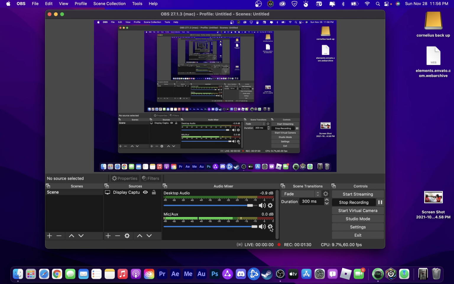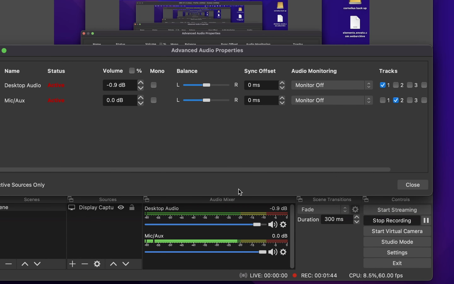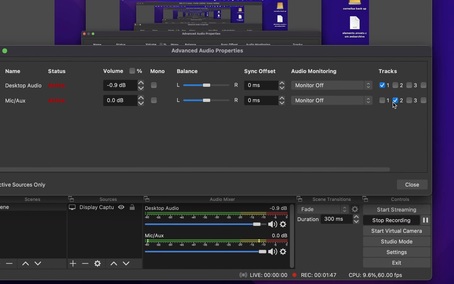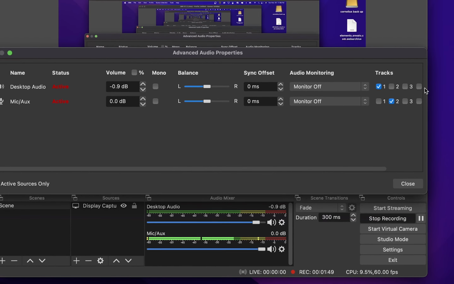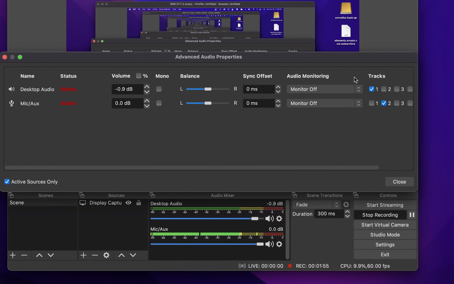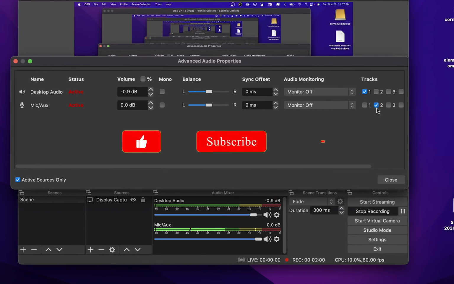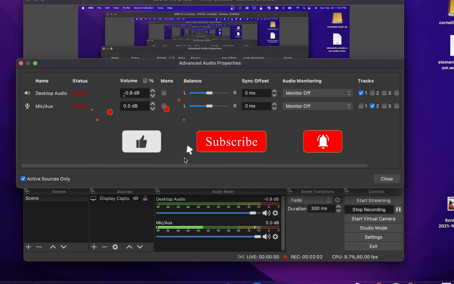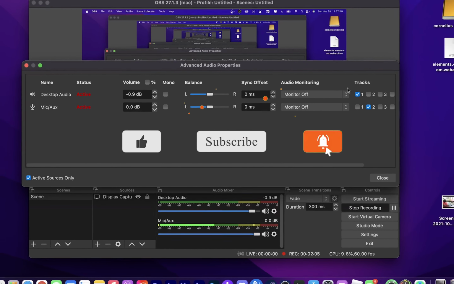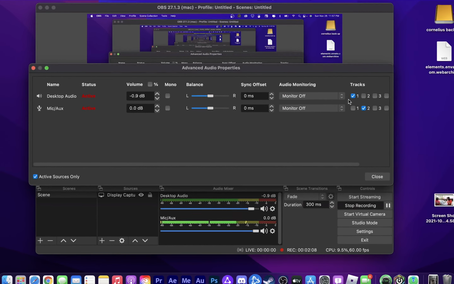But the most important part, if you're going to use two different tracks, make sure you click on either one of those, Advanced properties. By default, go check 1, 2, and 3. What I did is audio desktop is going to be on track 1 and my microphone will be on track 2. That way, when you import it to something like Premiere Pro, you have two separate tracks and you can adjust the settings on both of them.